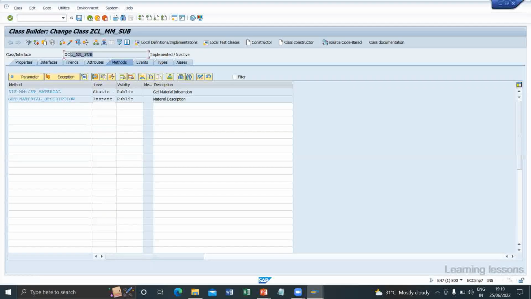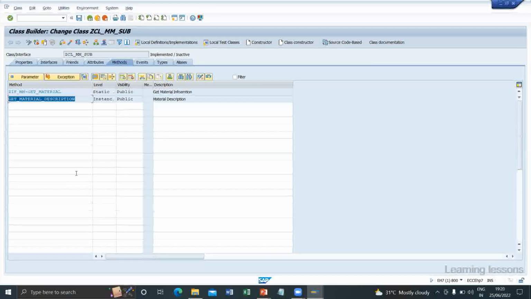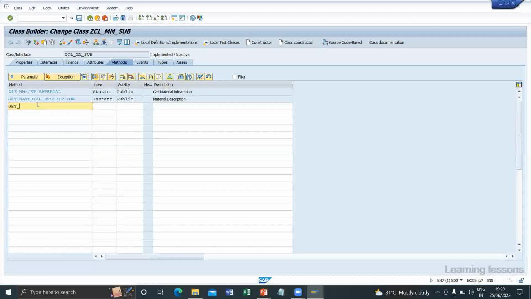Are you guys able to see this class? Both are inherited from the superclass. We didn't create them. This is coming from the superclass, but in the superclass it was coming from the interface. This is declared in the superclass, and now it is inherited. Understood? Now I'm going to create a new method in the subclass. This is not part of the superclass.